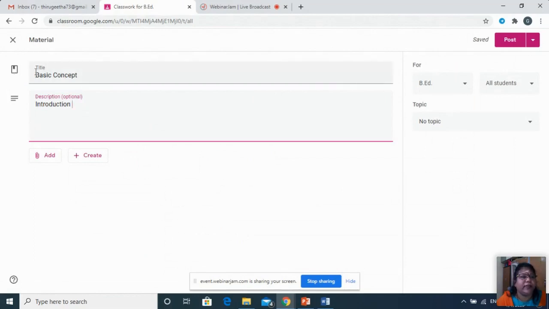Now I have typed the title according to my subject. I've typed basic concept, and the description is optional, whether you type it or not. The description is an introduction about the chapter.